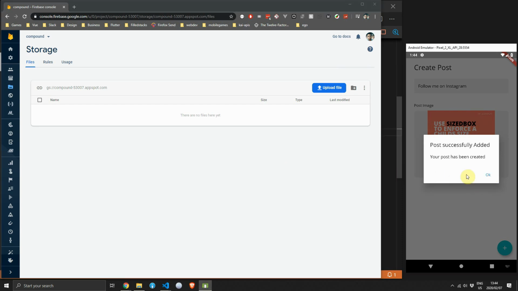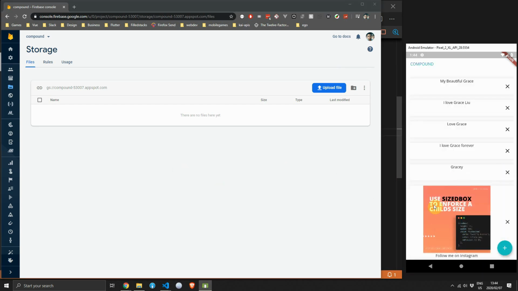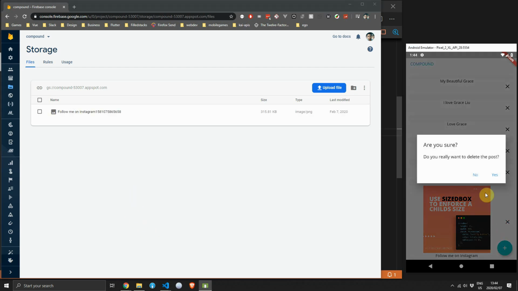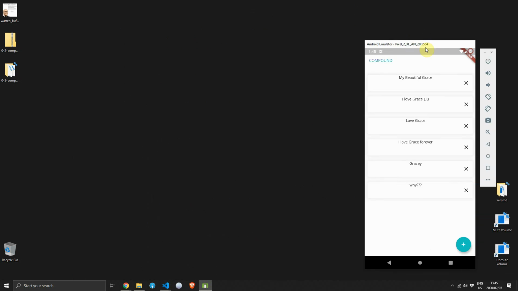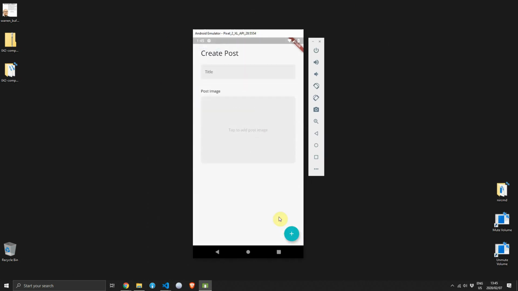Once it's done, we will refresh the console so that we can see that new image, and once we see that image, we want to use the delete functionality. Once that is complete, you can refresh your console page and you'll see that this file has now been removed from the cloud storage in your console. That's all I wanted to cover for today.